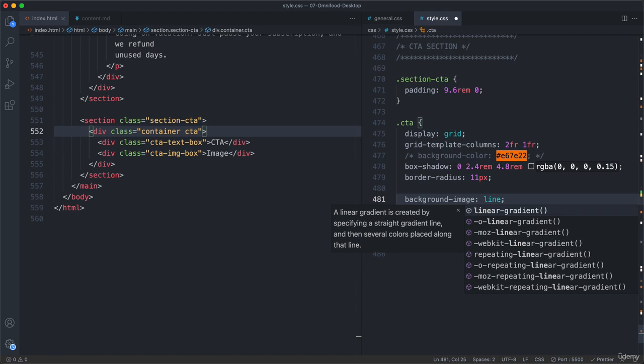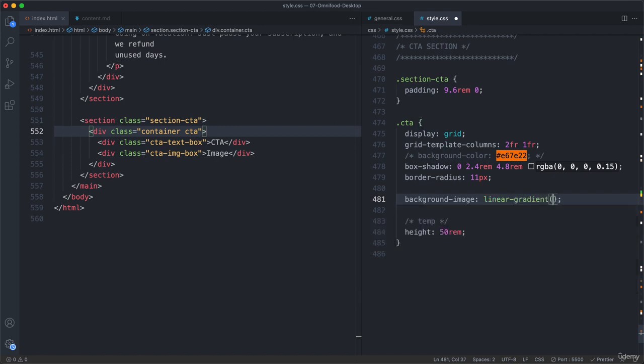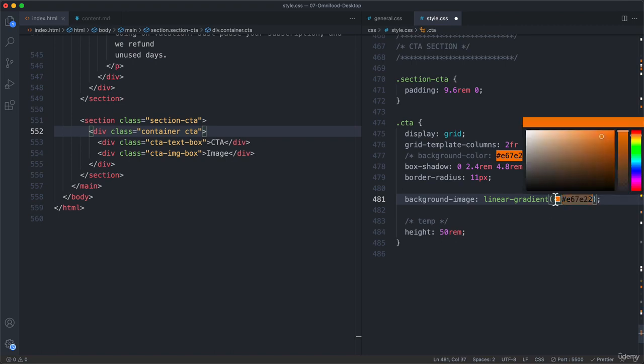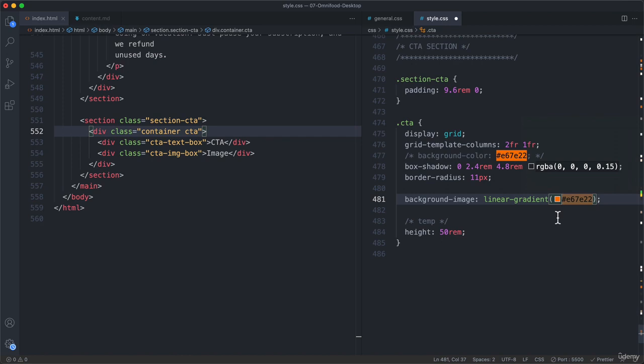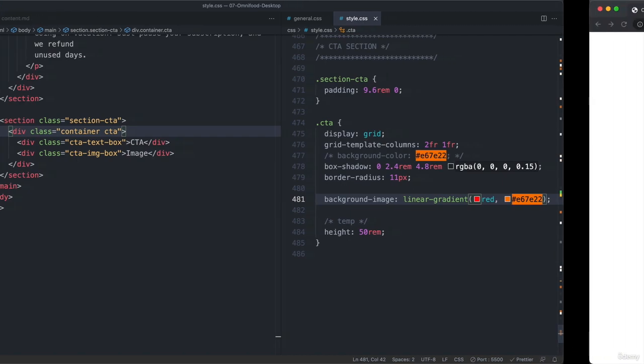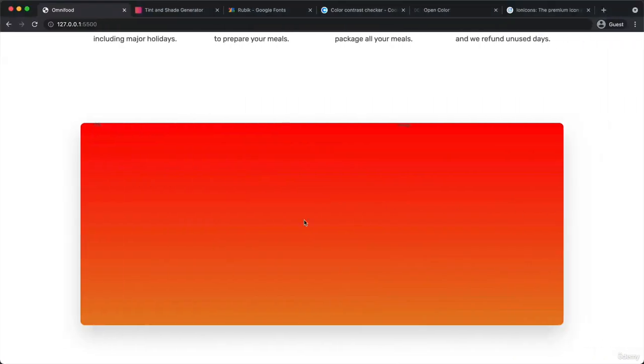So a gradient is basically treated as though it was an image. Okay. And so here we then write this function here. So linear gradient, and then we can specify two colors. So let's specify our regular brand color here first. Just like this. And then we can specify a second one. Let's actually do the second one first. And just for testing, I'm going to go with red here.